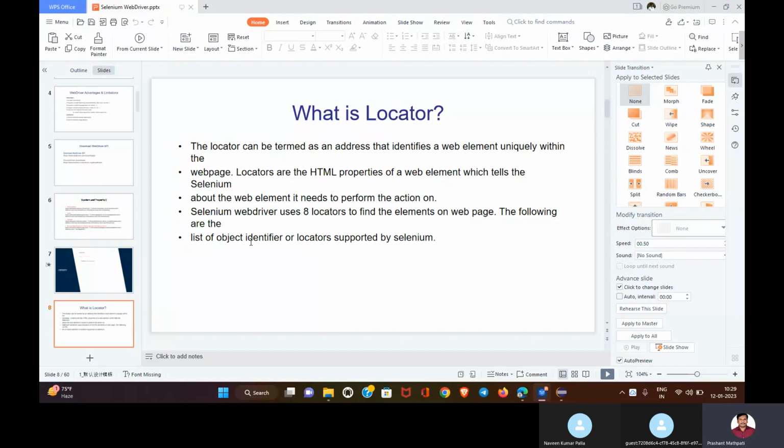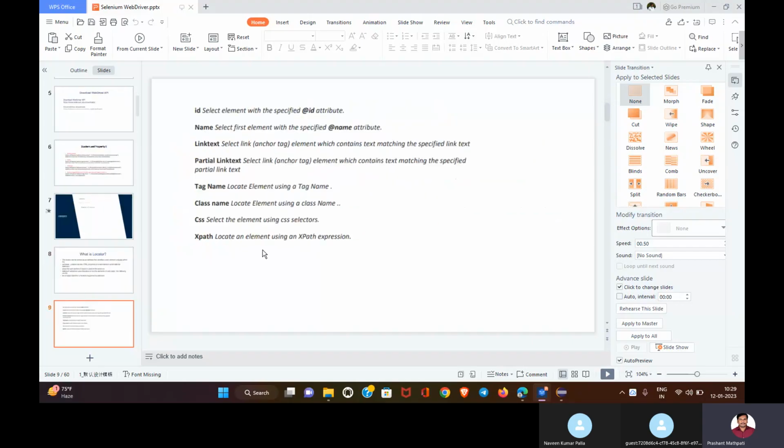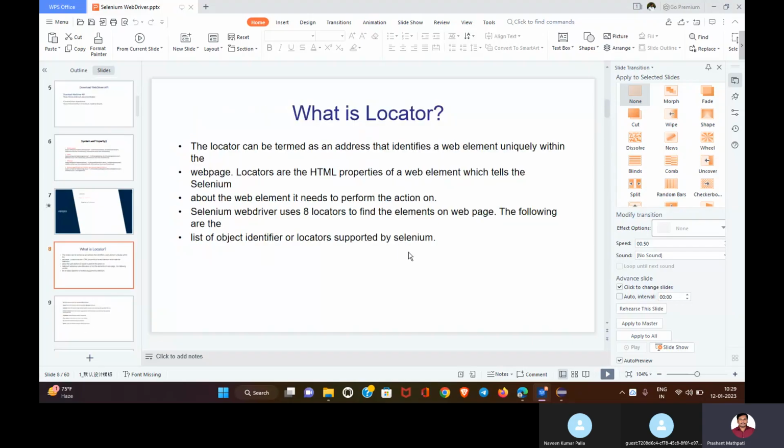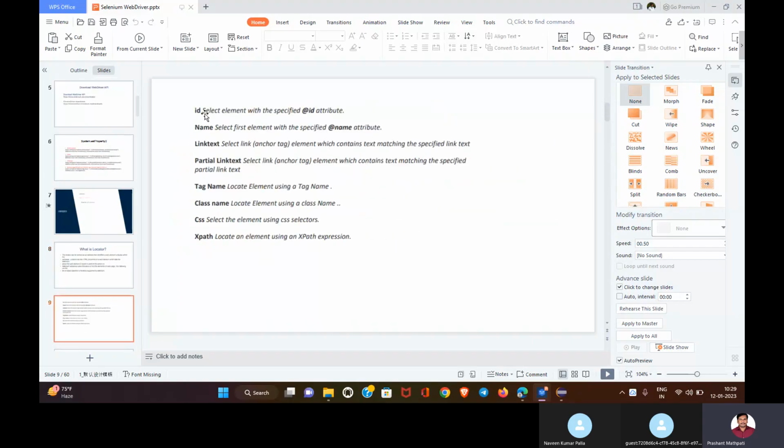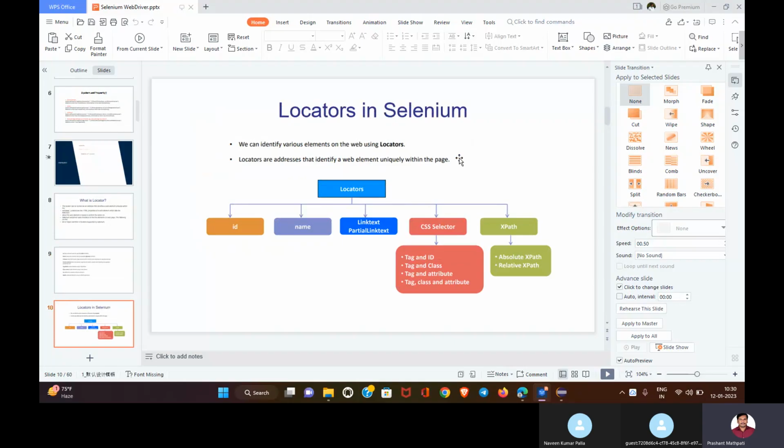The following is the list of identifiers supported by Selenium. Which are those? ID: it selects the element by the specific ID attribute. Name is also one of the attributes. Link text, which selects by the specific link text, partial link text, tag name, class name, CSS selector, and finally XPath. These are all the locators in Selenium.